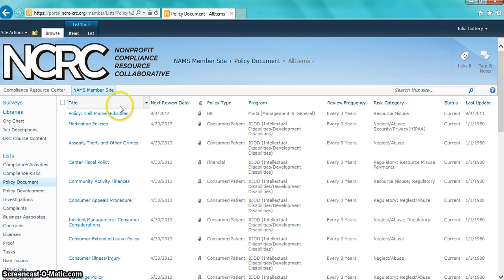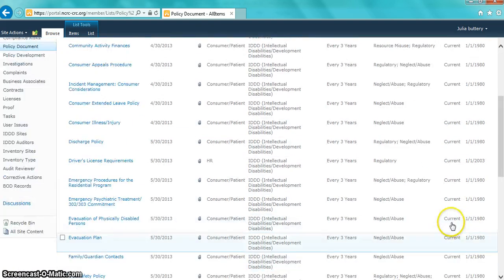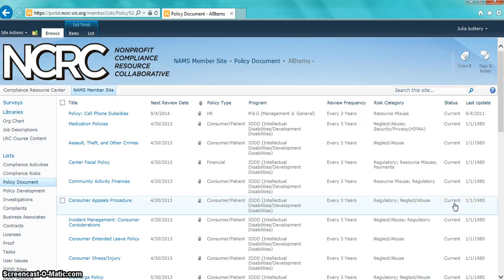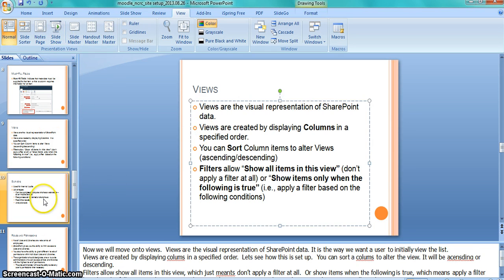So now you'll see the policy is the first column that shows up, whereas before it was the next review date. And we're only going to be seeing the current policies over here because we've sorted it for current and then inactive. So at the very end of the list, you'd see the inactive ones. Let's go back here.